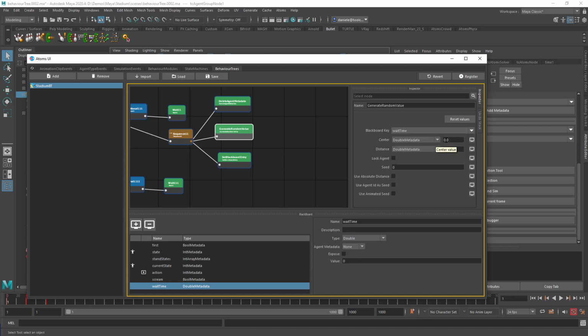Then we are going to provide two values here. So if you leave this off, so use absolute distance, the value is going to be calculated in this way. You're going to provide a center, let's say 5, and then a distance here. Okay, so if this is off, the value is going to be calculated between 5 minus 10 and 5 plus 10. So in this case it will be minus 5 and 15. If instead you use the absolute distance, it's going to be just between 5 and 15. Okay, so in this case we're going to say maybe 0 and 30.